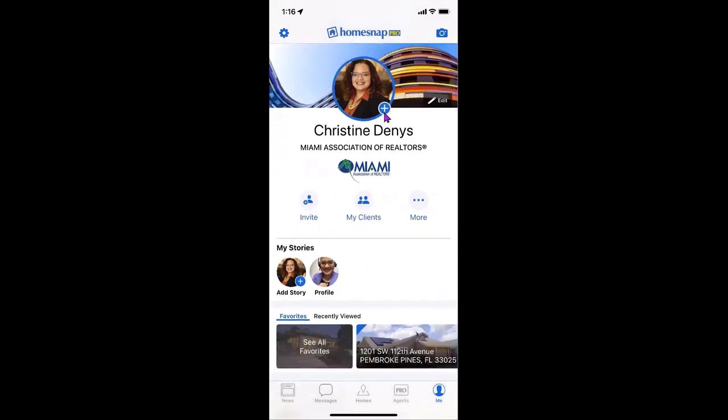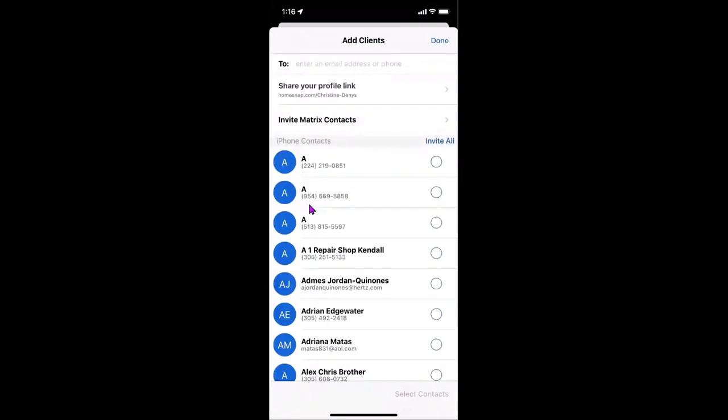Now towards the middle, you have a plus sign where you can upload your own image into the system. You want to verify that your first and your last name are correct, that your brokerage details are correct. And now we're going to start talking about how you can get this to your customers. So you have a section that says invite, you have a section that says my client, and then we have 3 dots that say more. We're going to start with the invite. Giving that a click will give you access to how you can get this into your customers' hands.